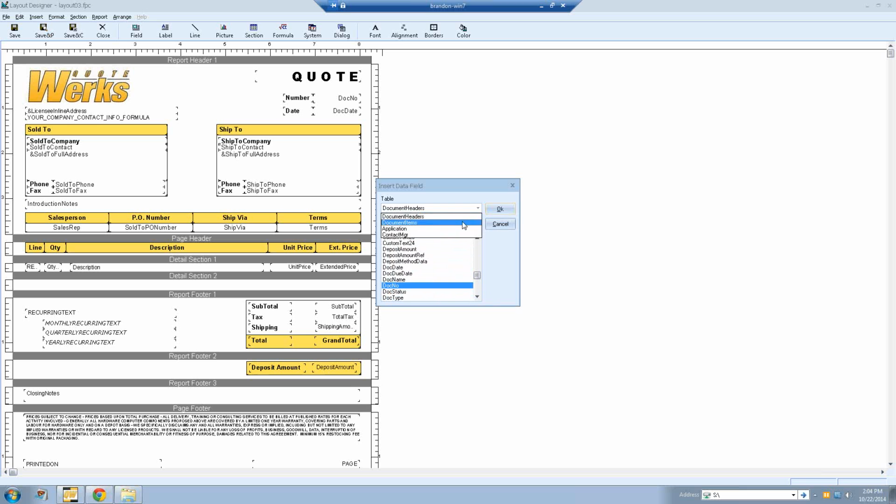Your document items table is going to be anything that's item related. So if you're looking to add the part number, the manufacturer vendor part number, the item's description, the unit price, anything of that nature, that's going to be under your document items field. If it's item related, then you'll choose the document items table. And again, you can see here we have the manufacturer part number. So if we wanted to add the manufacturer part number to our layout, we'd be able to do that right here.